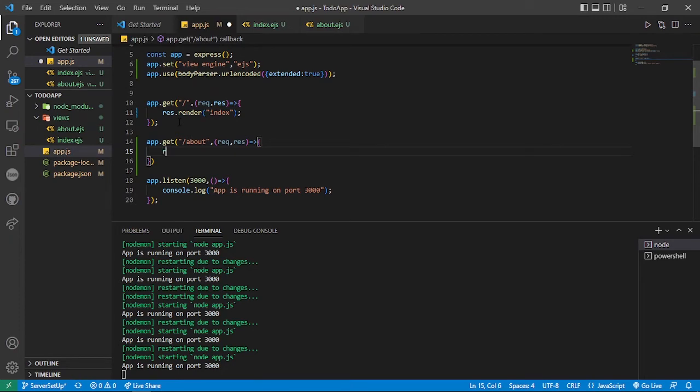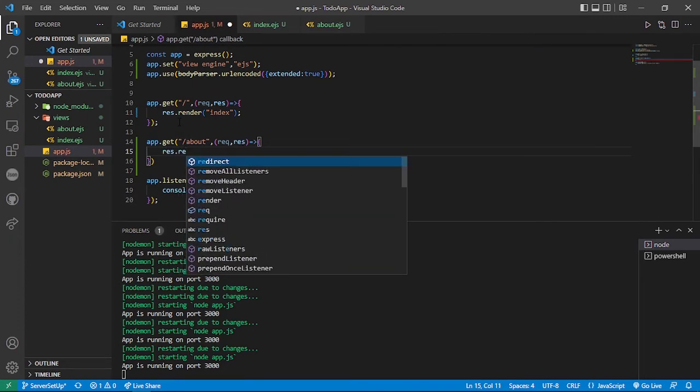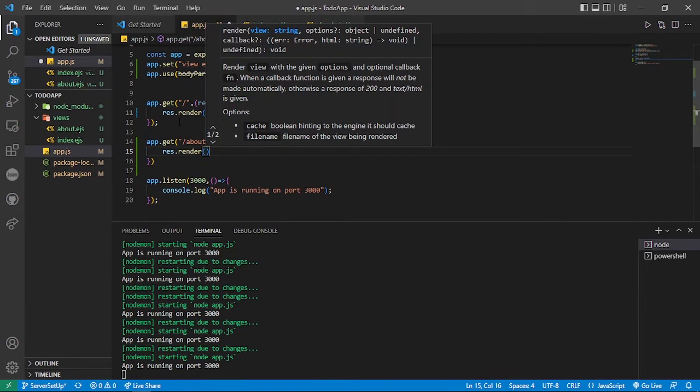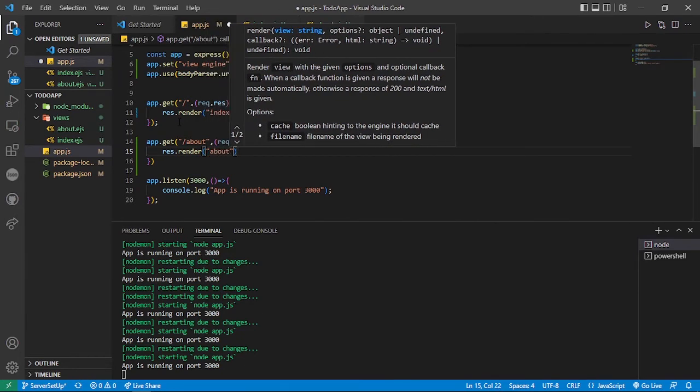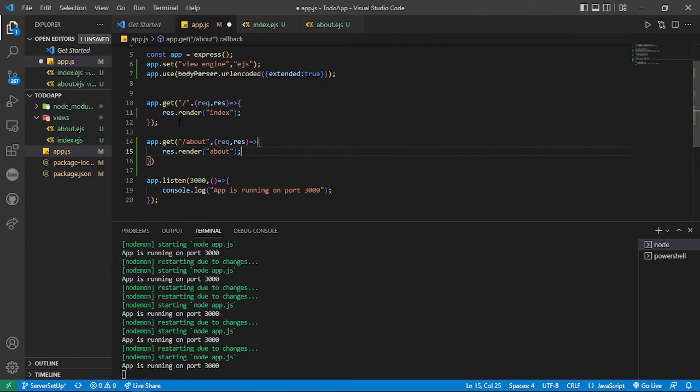And then let's type in res.render, and then instead of index, let's type in about, and then save this.